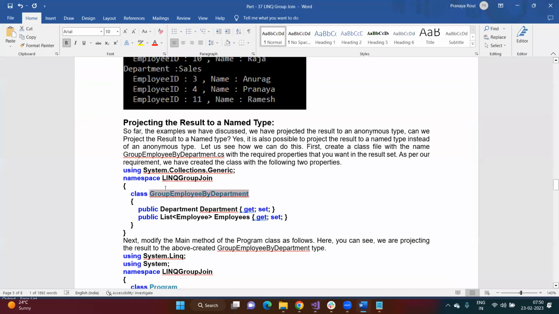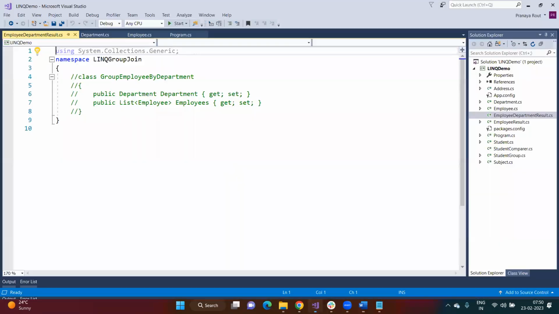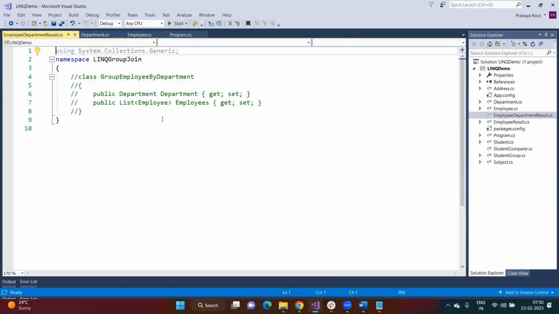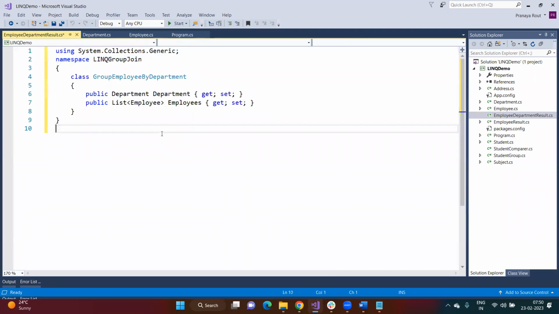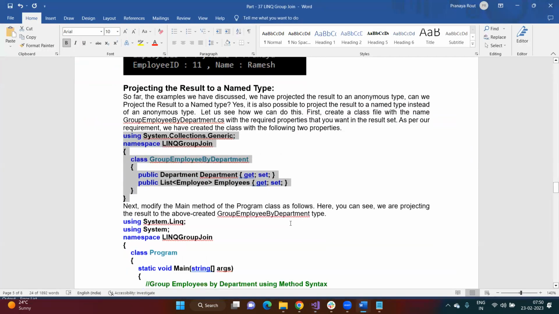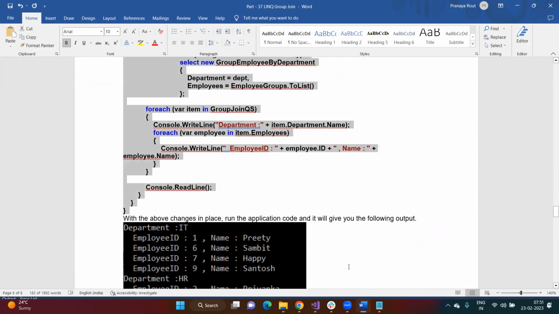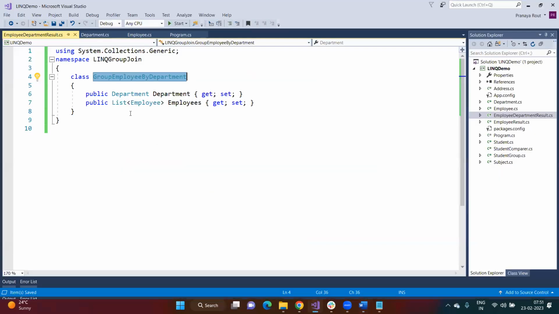Right? So now what I'm going to do, instead of projecting, if you see in the previous examples, here we are projecting the result set to anonymous type. Instead of projecting the result set to anonymous type, I want to project the information to a named type. For that purpose, first of all, I need to create a class or create a type.